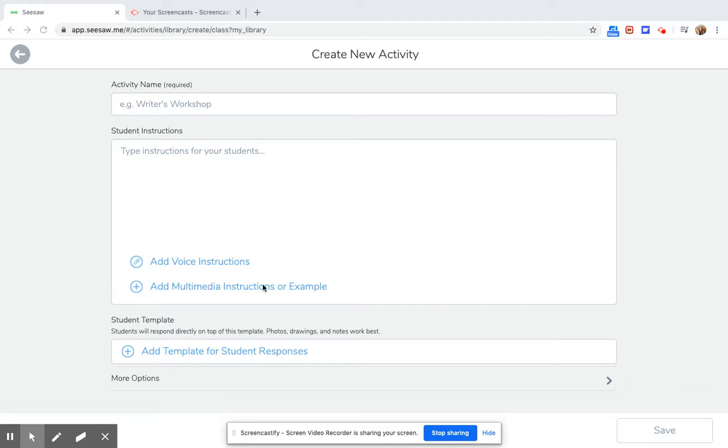Okay, so if you are adding this section here is a multimedia instruction. So you can have both. You can have one right here in the multimedia instructions, and you can add one template. You can't add more than one multimedia link, and you can't have more than one template. So that's what you kind of want to think about before you create the activity.